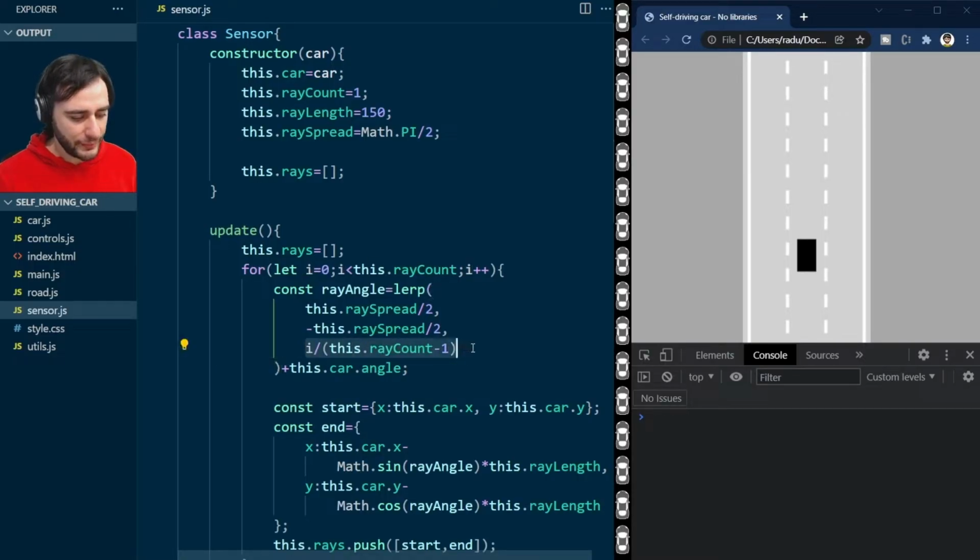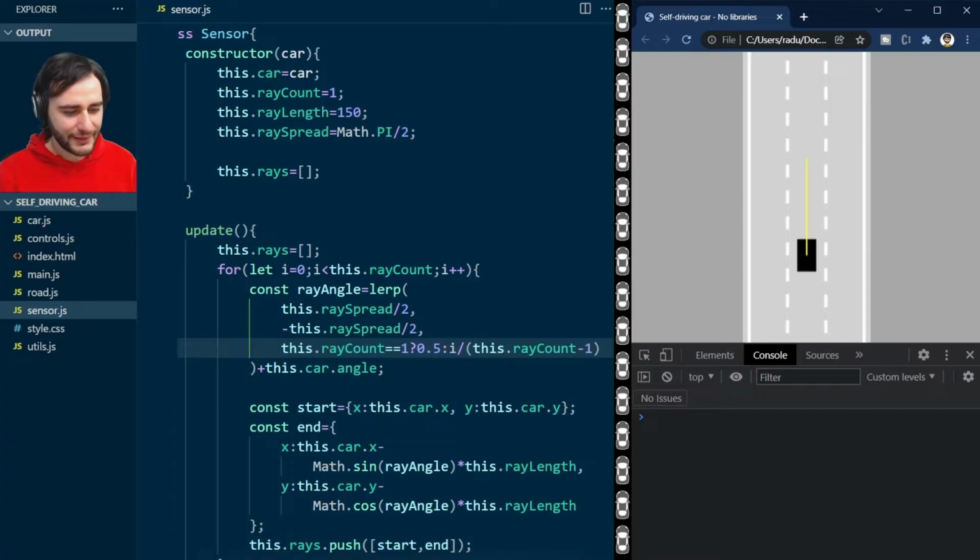So what I'm going to do is I'm just going to replace this line. If this ray count is 1, I'm going to just return half. I want my ray to be straight up in the middle between the ray span. Otherwise, I just do the exact same thing as previously. So now it works. No problems. And we got it to work. We needed to do a little bit more thinking right here because of this division by 0.